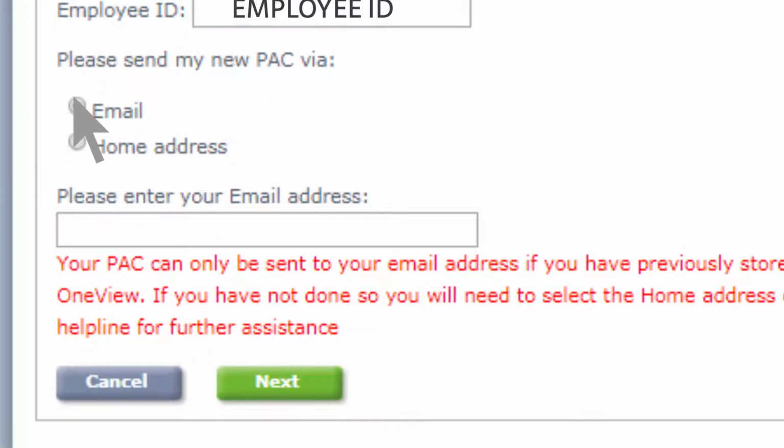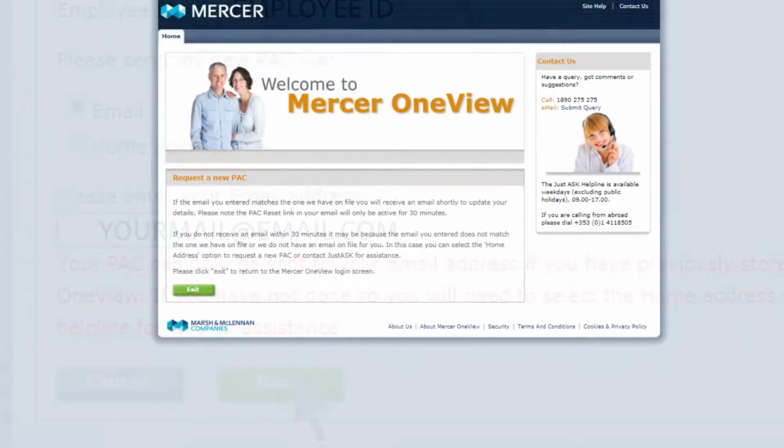If you have already registered an email address on Mercer OneView, enter your email address here and click Next to proceed. If the email you entered matches the one we have on file for you, you will receive an email with a link to reset your pack. Please note, the pack reset link will only be active for 30 minutes. If you miss the deadline, you can always request a new reset link.